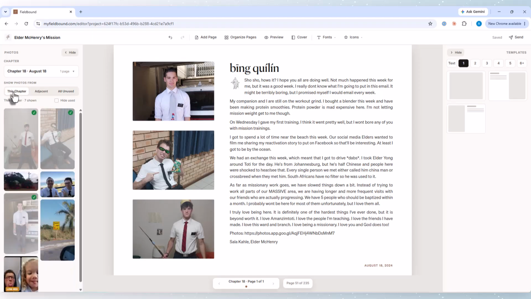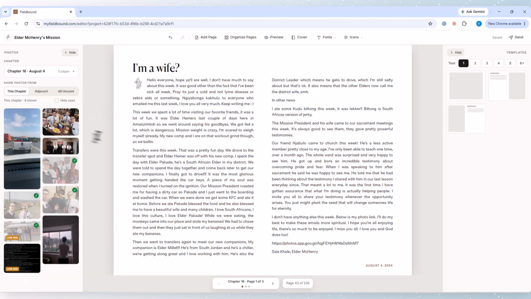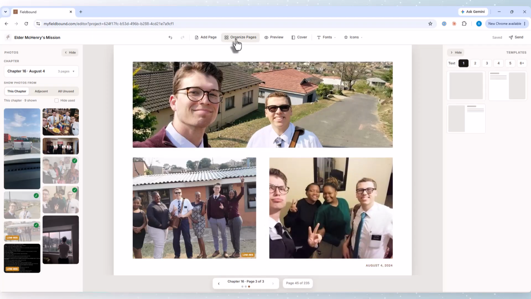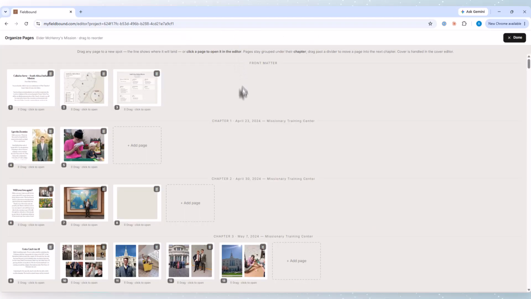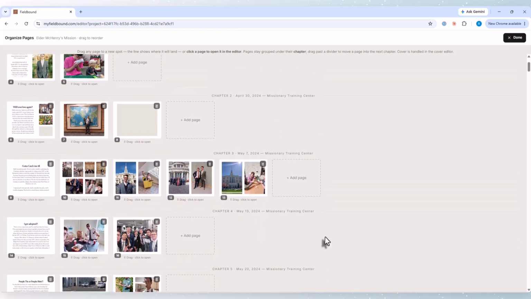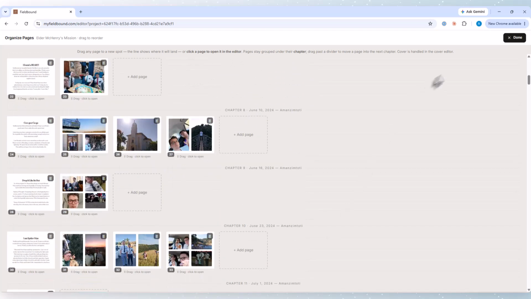But normally I stick with this chapter and I just start working my way through each chapter and just start creating pages. You can see, and then I'll usually go periodically into the organized pages and I'll just sort of take a look at any that might seem like there's too many pages or not enough pages, and I'll just kind of see generally how the pages are distributed throughout the book.